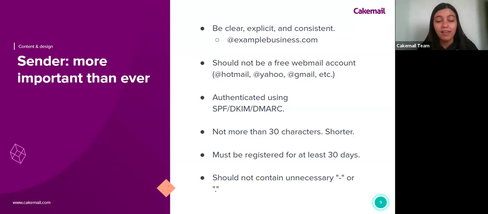Make sure that you're also using an authenticated domain, meaning that you need to respect a few protocols that you need to set up using SPF, DKIM, and DMARC. This is especially important since the latest updates by Google and Yahoo that enforce authentication upon domains for campaign senders.